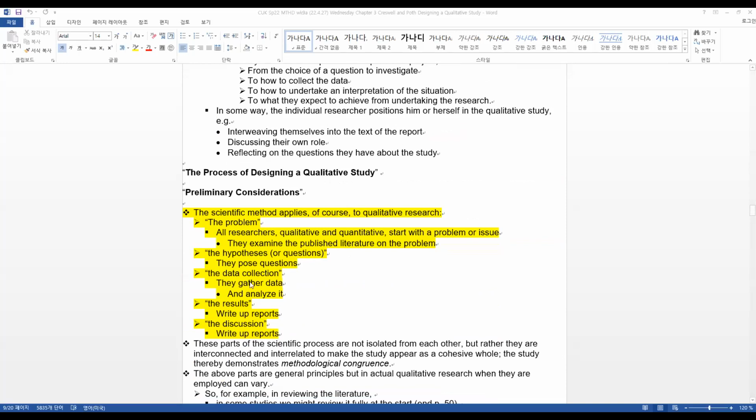So again, the 4 elements. I'm going to ask you to write up your research project, right? So you're going to state what the problem is. All researchers, qualitative or quantitative, start with a problem or issue, and you examine the published literature on the problem. That's the scholarly literature, right? The peer-reviewed scholarly literature. So, you're doing a small little project, 5 pages I asked it to be.